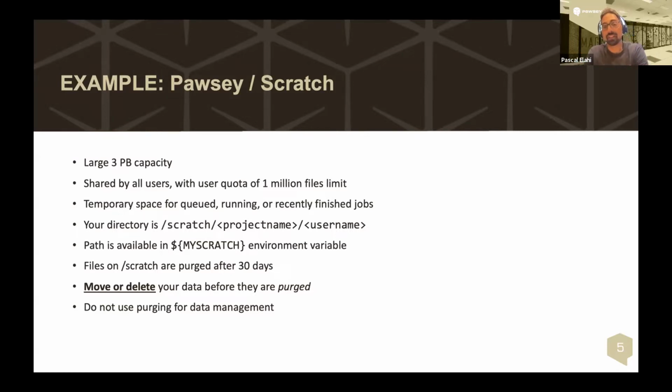The idea is that Scratch is really not meant to keep stuff. So it's purged after 30 days. If a file is not touched after 30 days, it's removed. The idea is not to just move data or rename files so that you can get around this. If you really need to keep it, then it should be moved from Scratch to somewhere else, like group or offsite storage. So you have to make sure that you move or delete your data before it's purged.